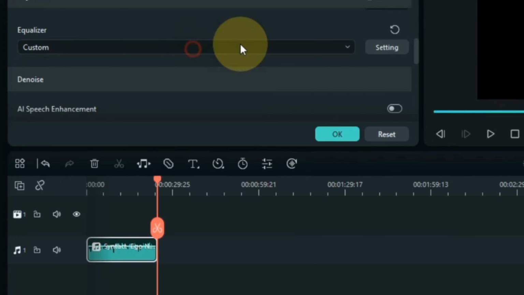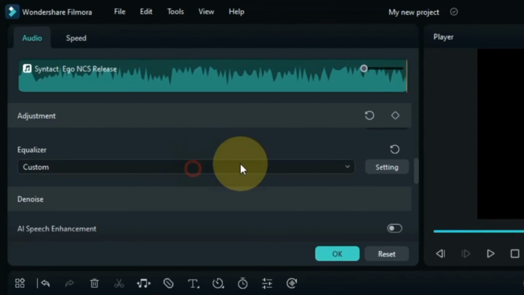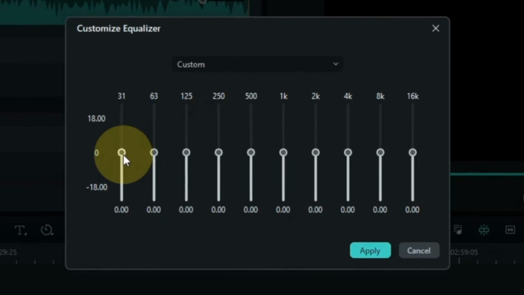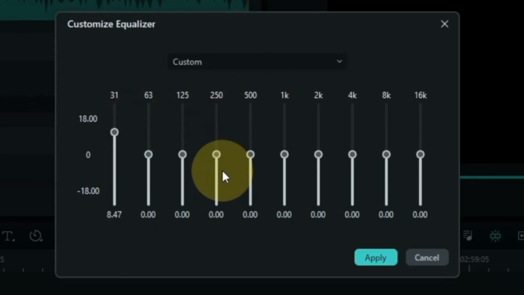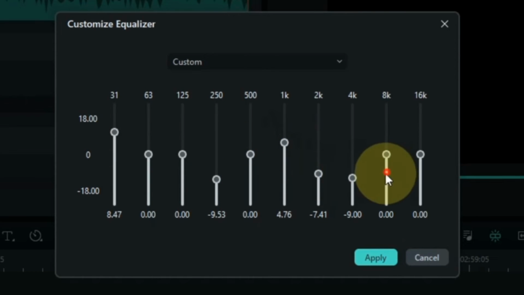After selecting Custom Equalizer, click the Settings button next to it. Here you can make the adjustments by dragging the sliders up or down until you find the desired value for each of them. Hit Apply to save settings.